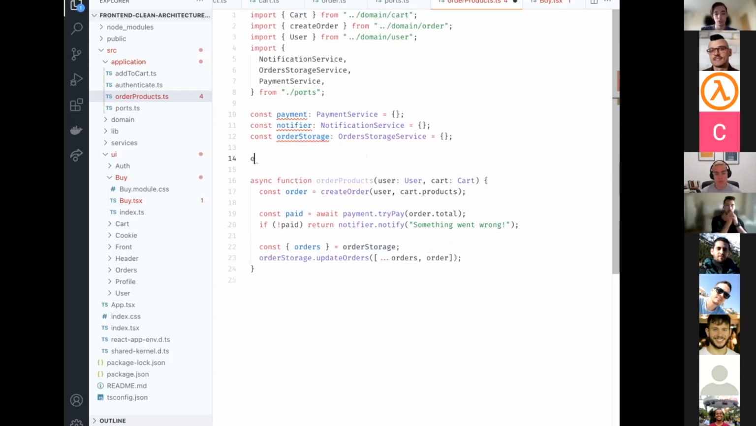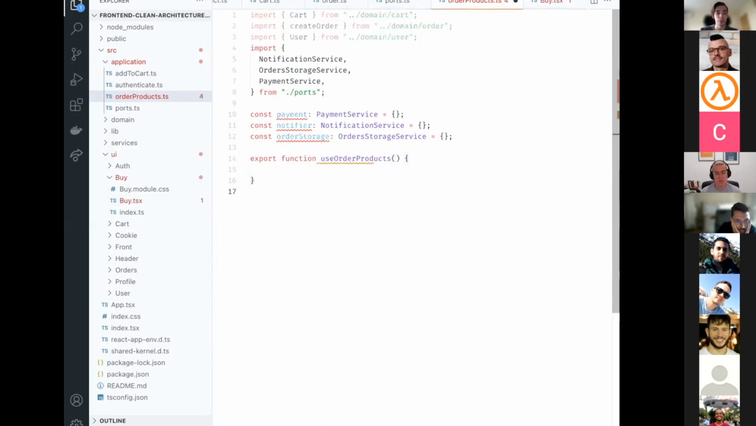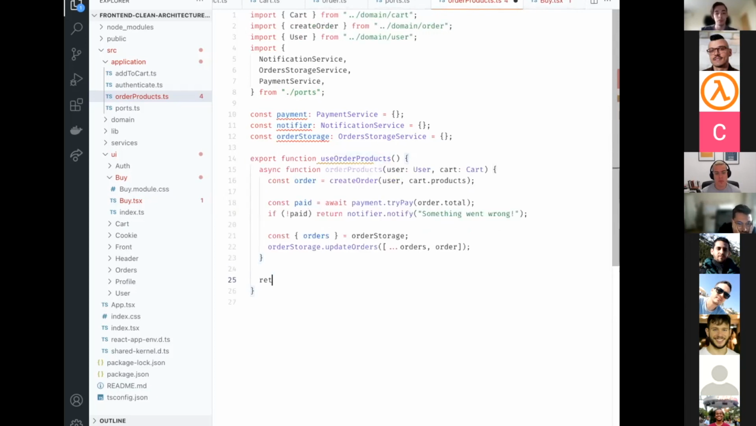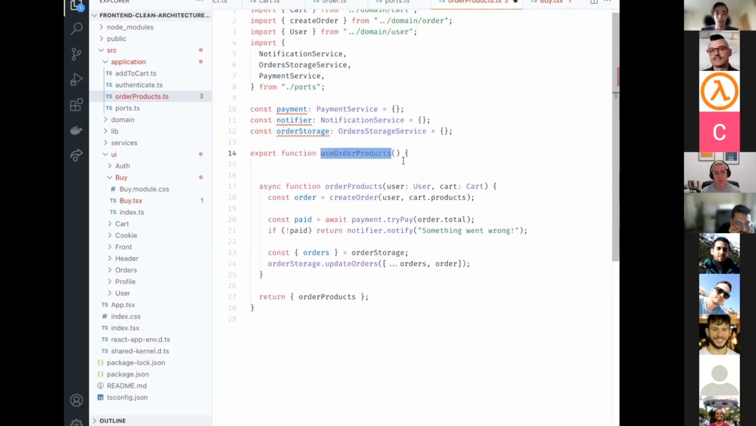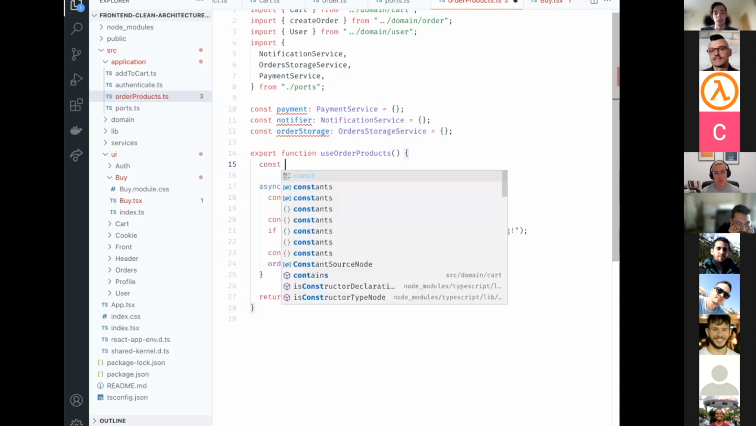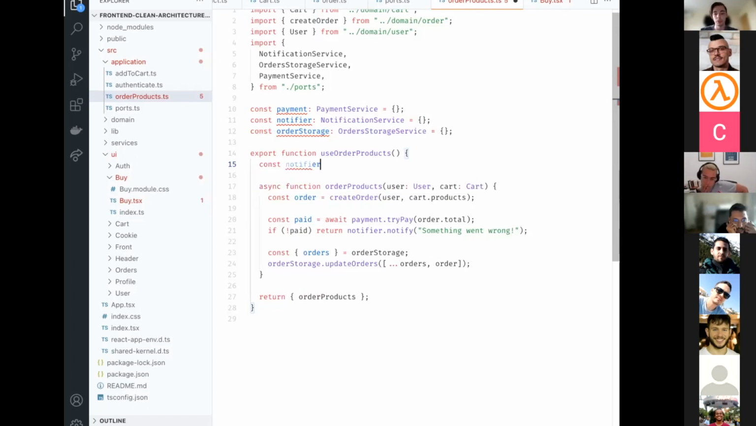So let's try and create a function called useOrderProducts that will return this function, which will return order products. Why do that? We need to access our services. And those services will be exposed via hooks as well, just to show that this can be done in React. So the services really can be provided via hooks in another hook. And this is the only way they can be provided. So we need to create those services here, useNotifier, and remove it from here.